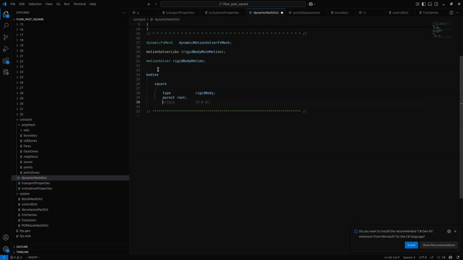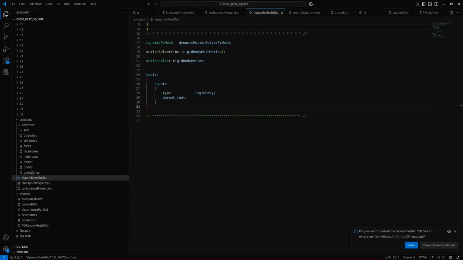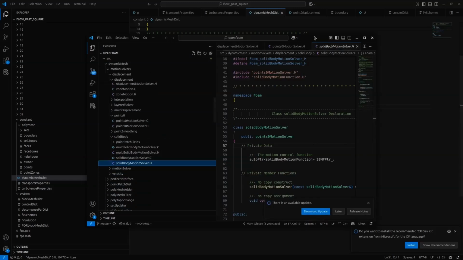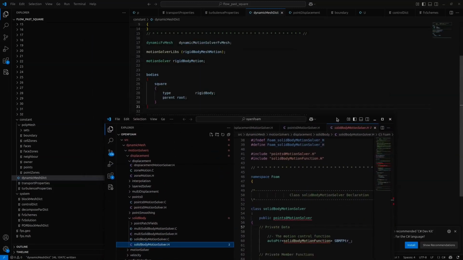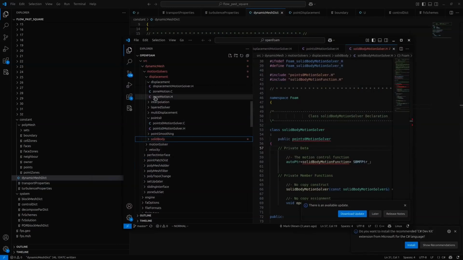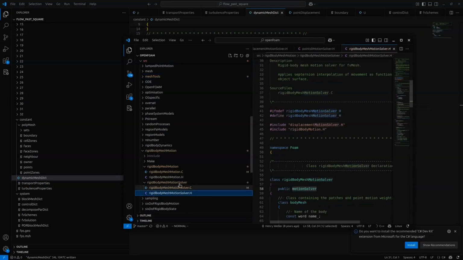Now we have to set some inertia and velocity and various other things. Let's see what various other things we require. We'll go to the source code again. Now we'll look at this. We are doing a rigid body motion solver, so we'll go to the rigid body motion solver. Here we have a rigid body motion solver.